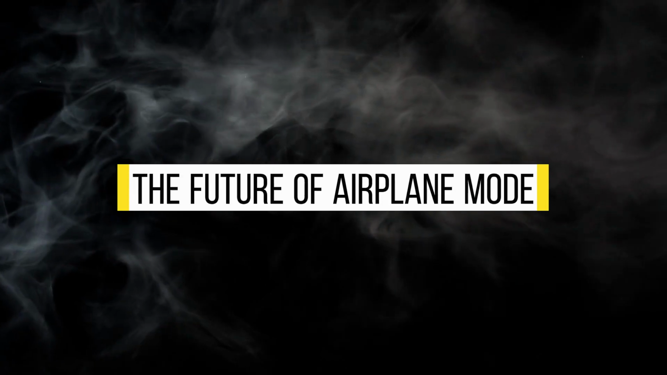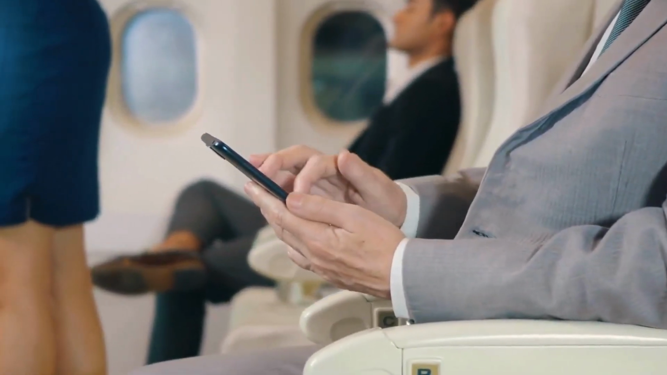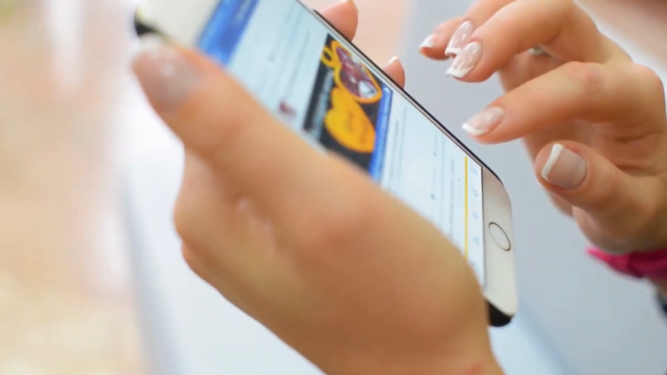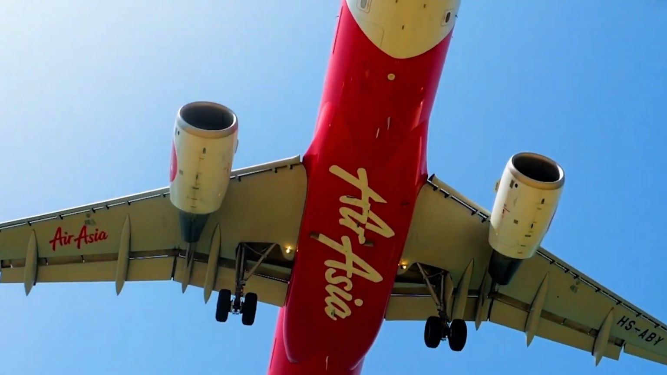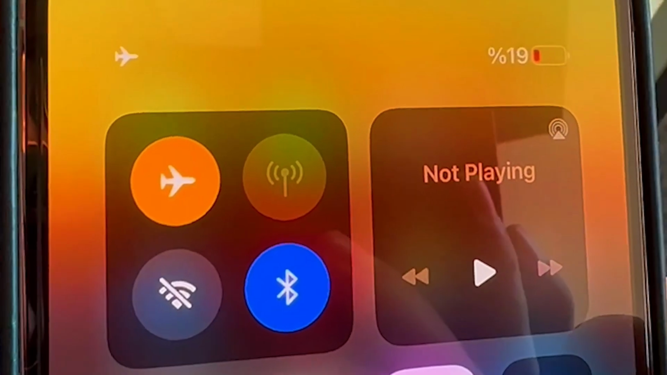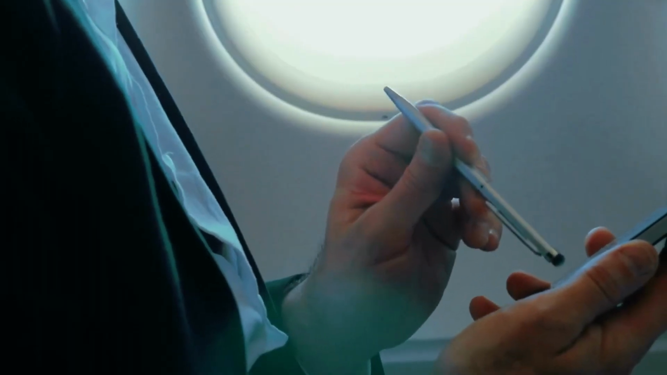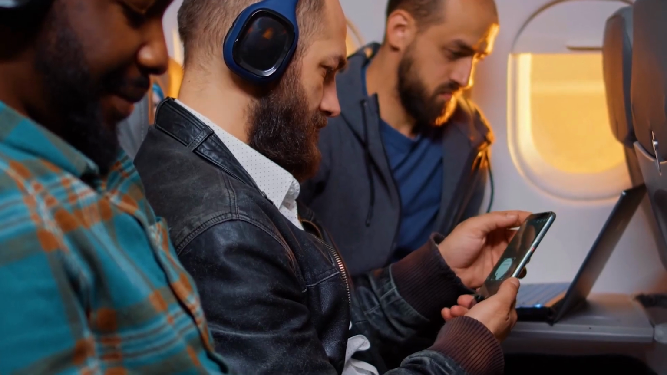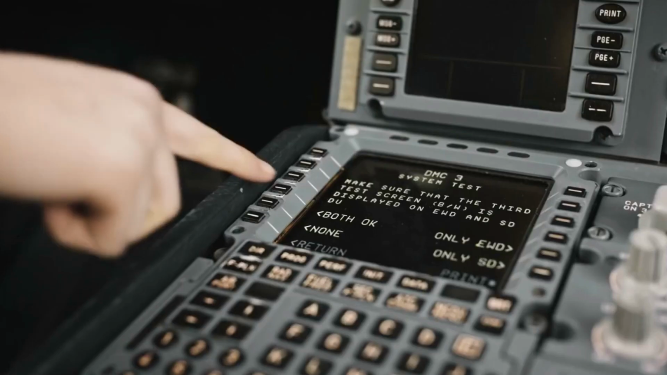The future of airplane mode. As technology continues to evolve, the need for airplane mode may change. New aircraft are designed with even greater shielding against interference, and the growth of in-flight connectivity means complete disconnection is less relevant than before. Still, airplane mode will likely remain a feature for years to come, partly because it's convenient and partly because regulators tend to err on the side of caution.